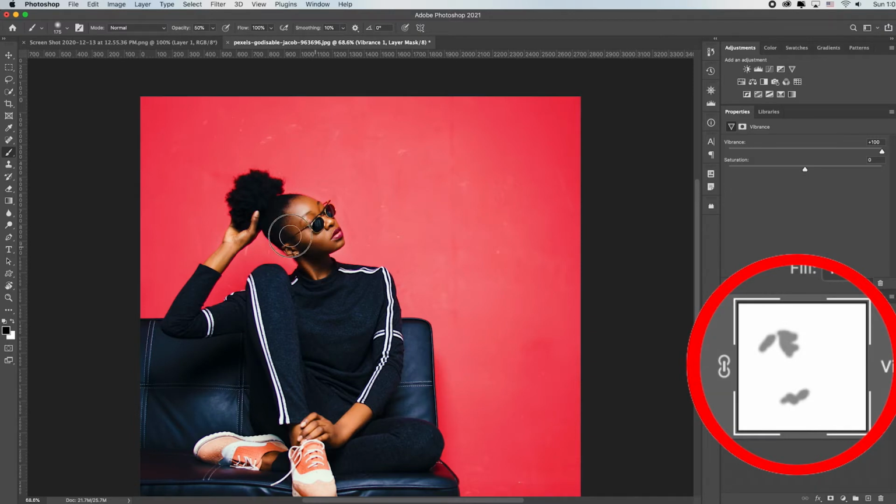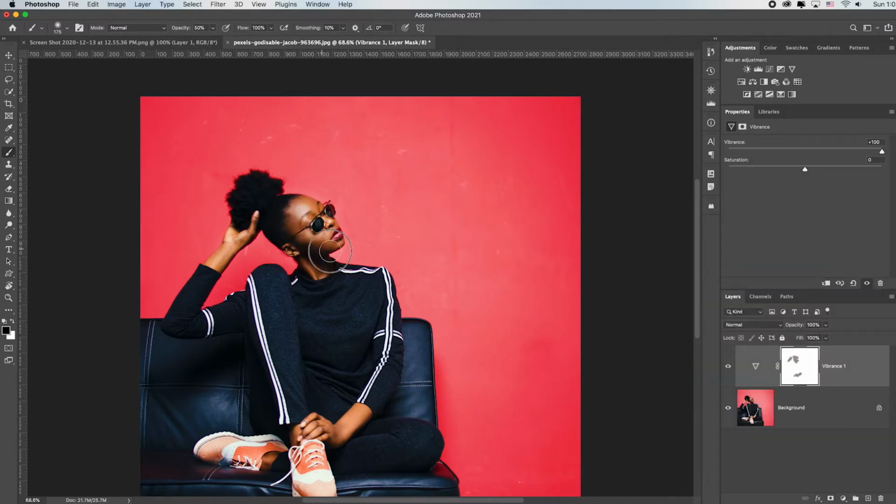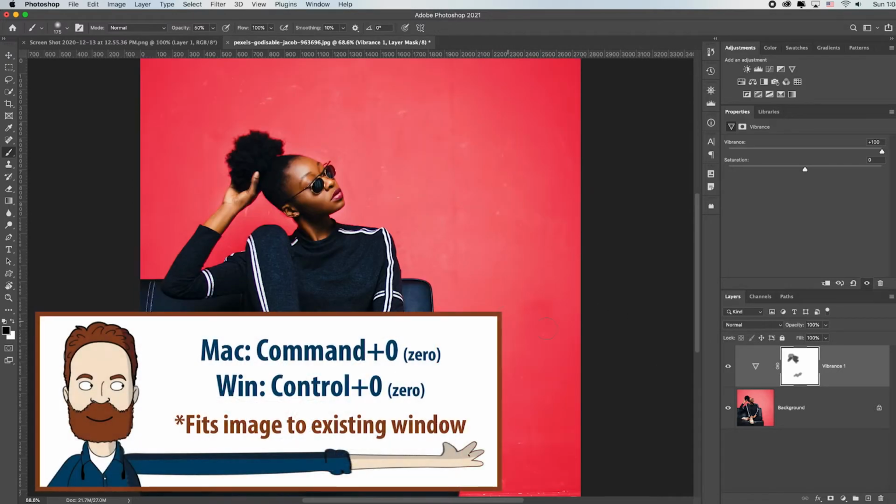And I'm going to pass again. So I'm now doing 50% of 50% because it kind of works together like that. Okay, now looking at this, I'm thinking I'm going to need to make some adjustments. Command 0 to fit in screen.